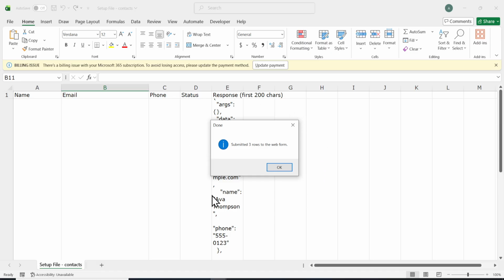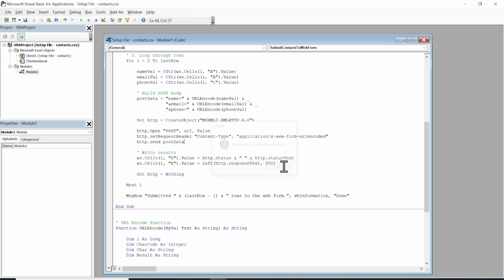The VBA editor will appear to freeze for just a brief moment as the 3 HTTP requests complete in sequence. After that, a message box will pop up confirming the result, saying submitted 3 rows to the web form. Now let's confirm that the submissions actually landed correctly on the server side. Click OK on the message box to dismiss it.